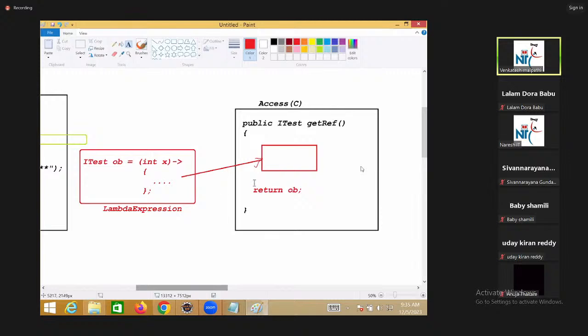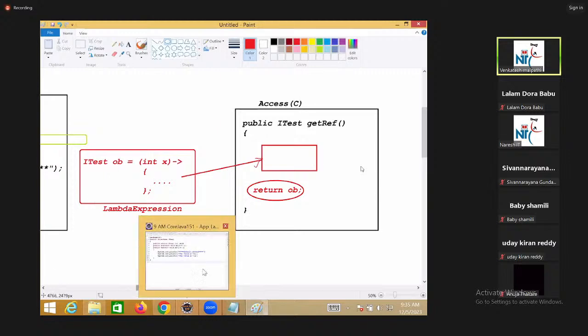Have you understood this statement? We are going to write inside, return OB. This OB is an object, a variable of the interface type. Interface comes under non-primitive data type. A non-primitive data type variable will hold a reference, so definitely the object must be created.